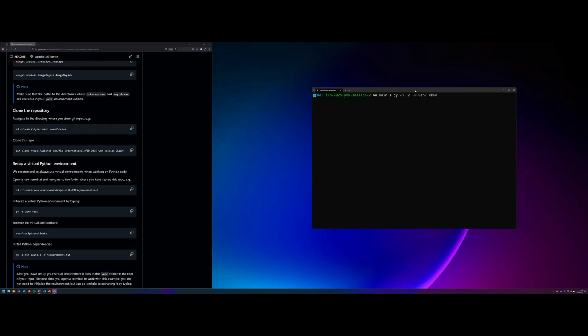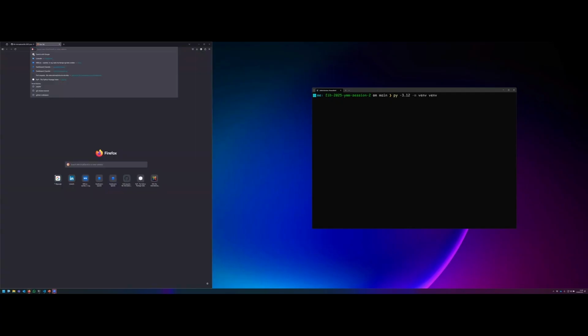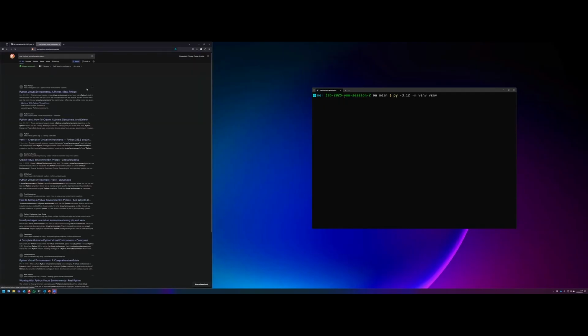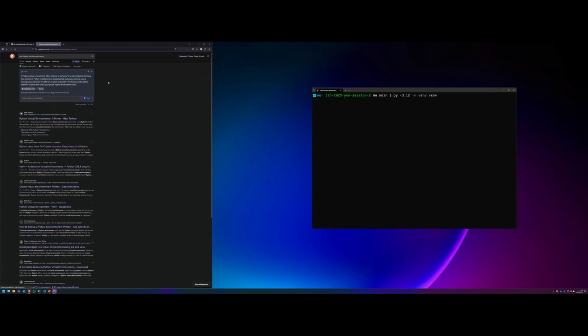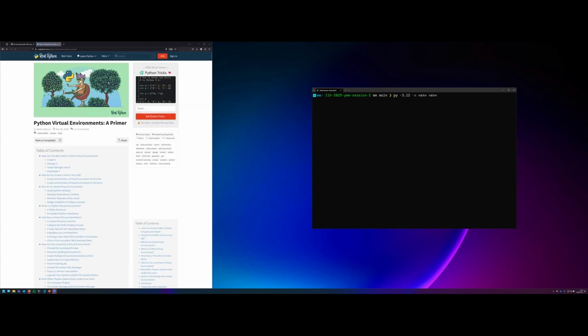So if virtual environments are new to you, I encourage you to, for example, Google Real Python virtual environment, and you'll find a good tutorial on Real Python on virtual environments. I would recommend going through this one if you're new to the topic.